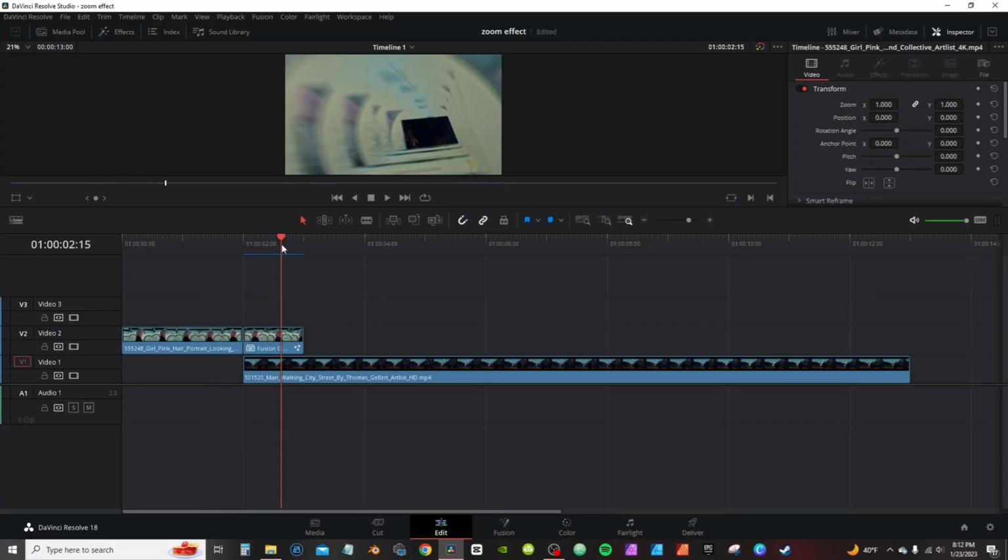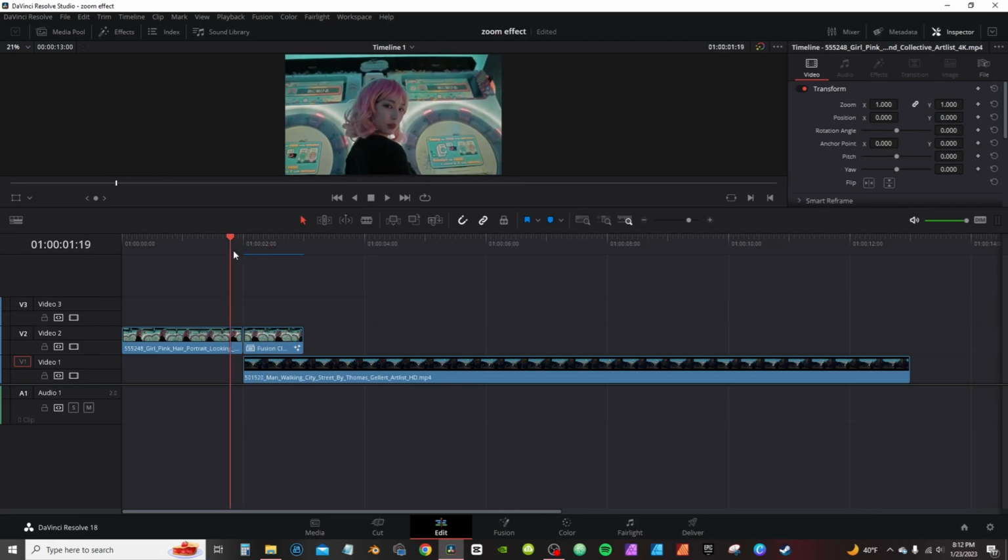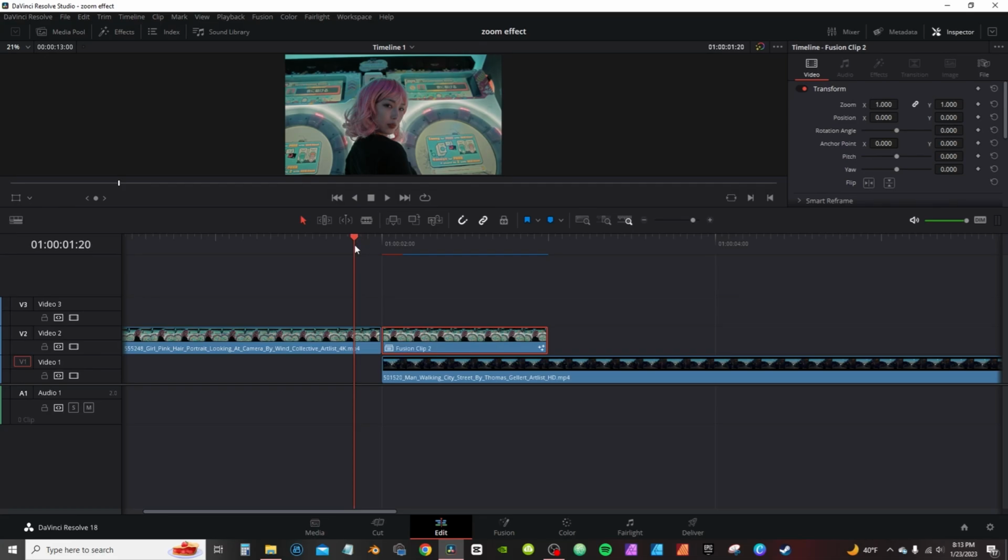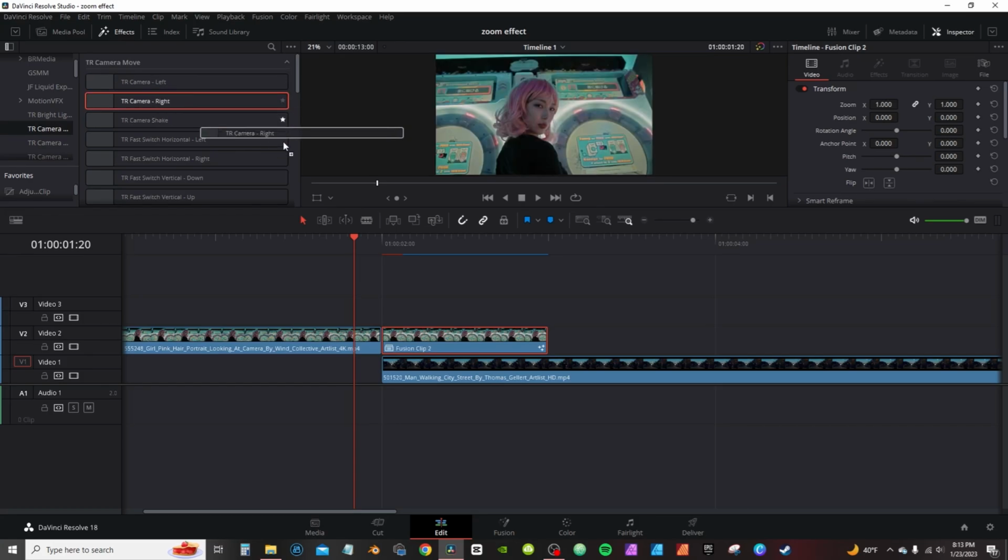Now you can leave it as is, but I'm not a fan of it just abruptly changing, so I want to put a transition in between. The only problem with putting a transition here is that this is a freeze frame. Therefore, if I try to go into effects, just grab a transition, it won't let me place it in between because there's not enough footage to lay over both clips.